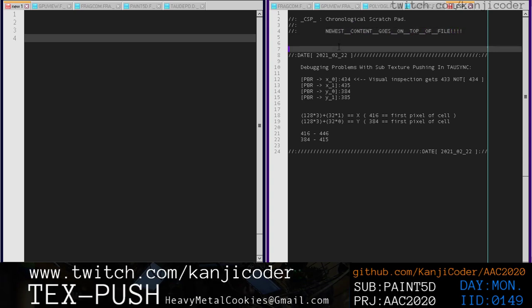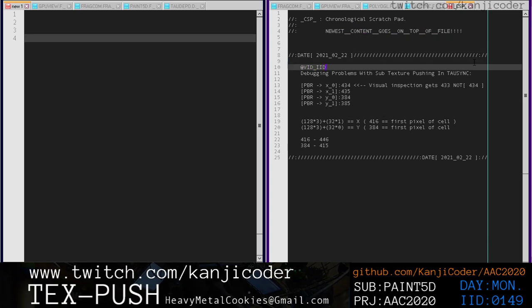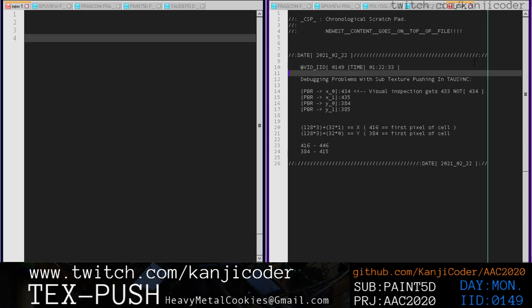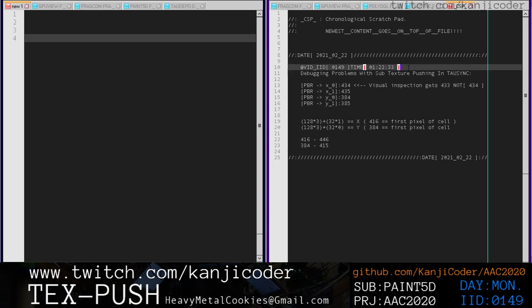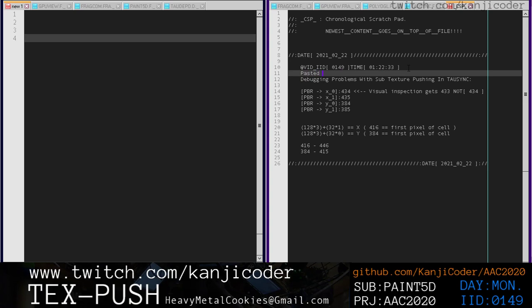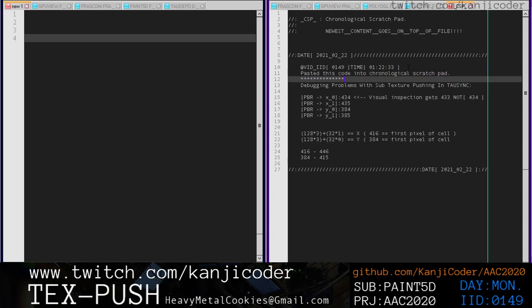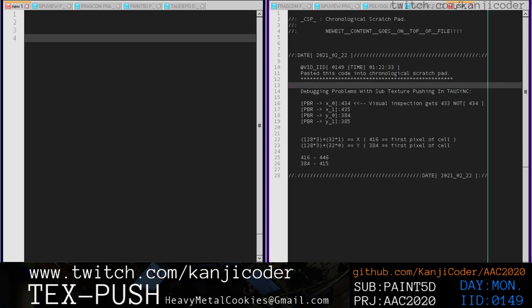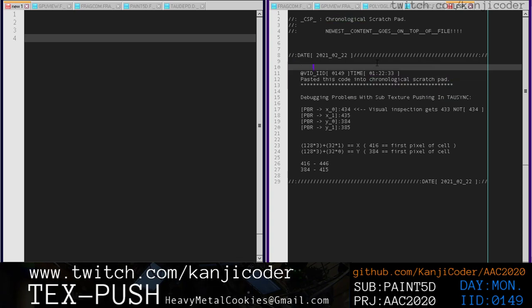Okay, chronological scratch pad. So also we might want to make a note of this. At vid ID 0149, time 1:22:33. Pasted this code into chronological scratch pad. So yeah, just make a little timestamp of when we pasted this code into our chronological scratch pad, right?